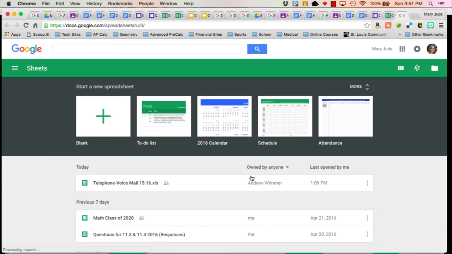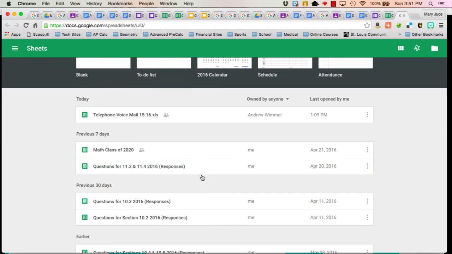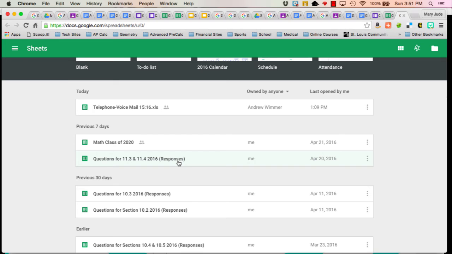These are my Google Sheets that have been shared with me through school, or other ones that I have created to use with the math department. Here you can see the Google Sheet responses that I have made through my Google Forms and the responses that my students gave to those.